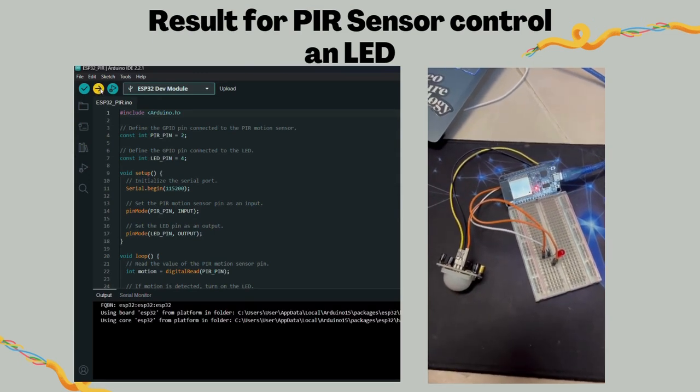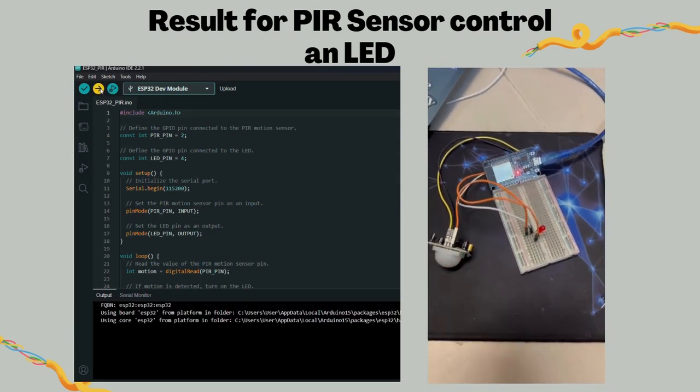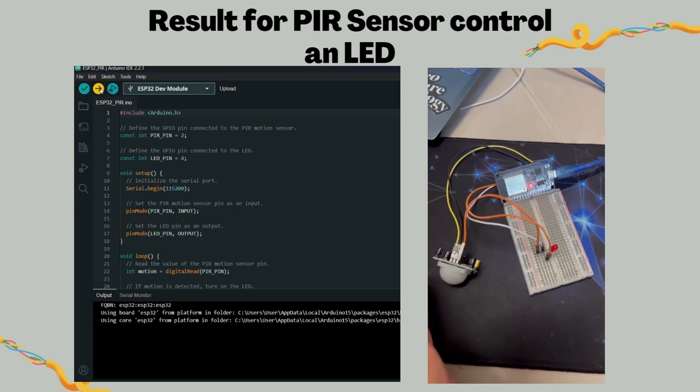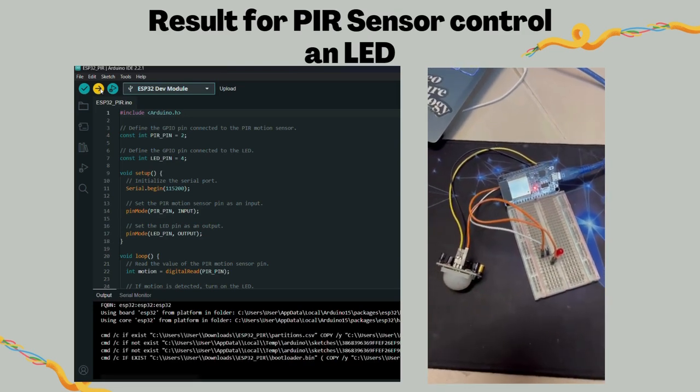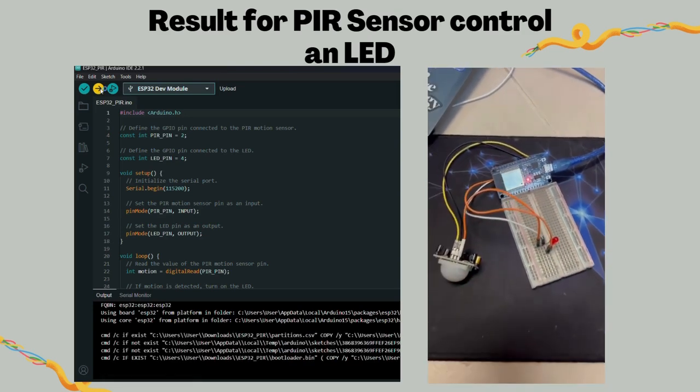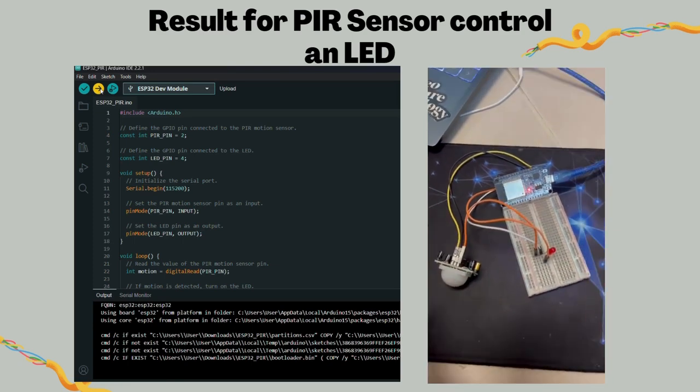For the result, the PIR motion sensor controls an LED. The PIR motion sensor will detect motion and turn on the LED. When there is no motion, the LED will turn off.